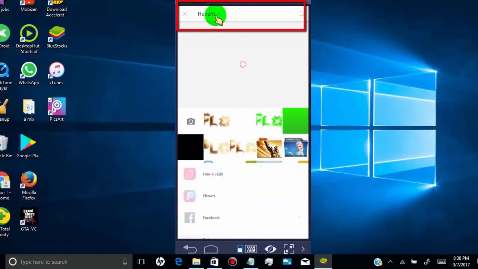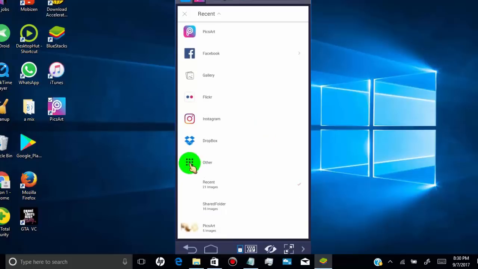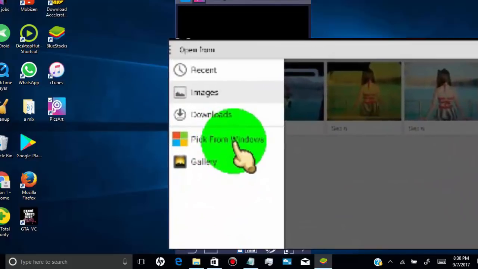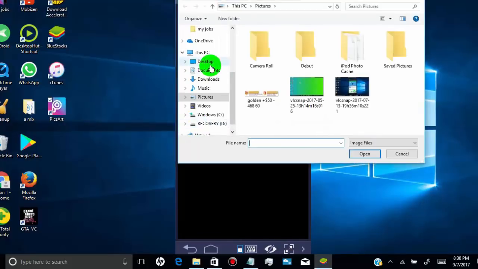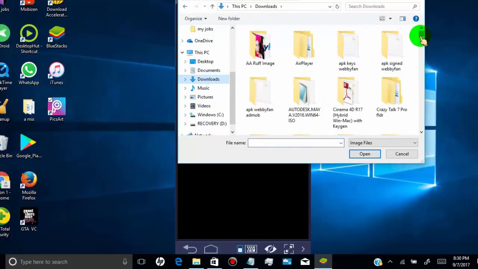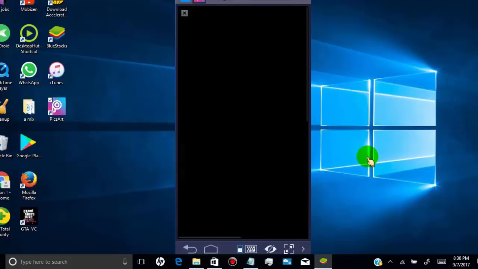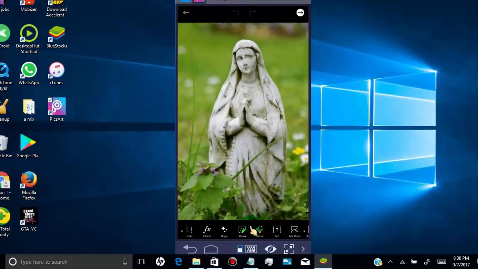Click here where it says Recent. Now click on More. Now click on Other. Click on Documents. Click on Pick from Windows. Now select your photo. Now editing your image as you want.